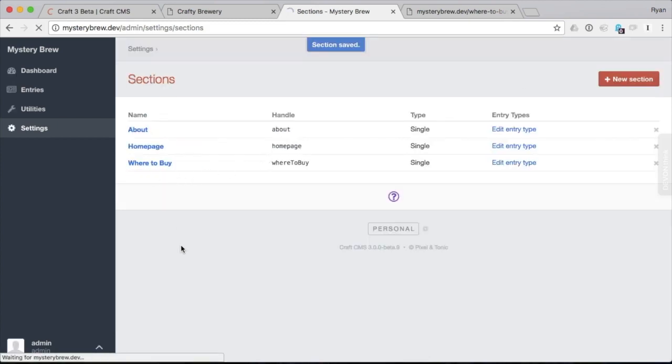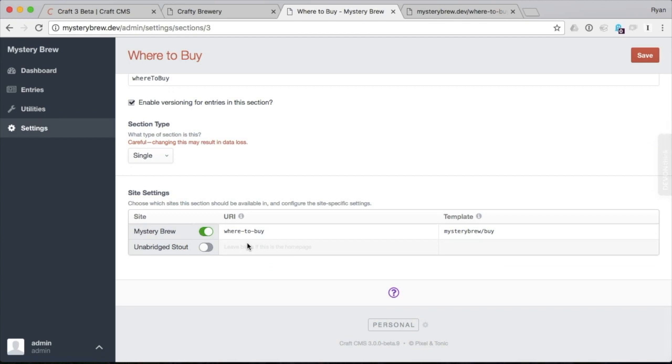And then for where to buy, turn that on. This will be where to, probably should have done just buy, right? Would have been easier. Yeah, we'll keep it like that for now. And that will be /buy.